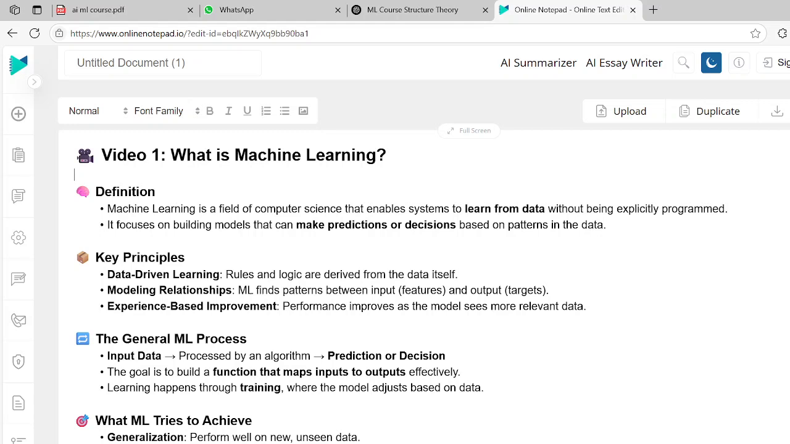Next we have experience-based improvement. Performance improves as the model sees more relevant data. So basically the performance is enhanced when you give it more data, when you train it more, right? Just like a sport or a game, if you are able to play more of a game, you are able to learn more, and while learning more you are able to perform better as you progress.